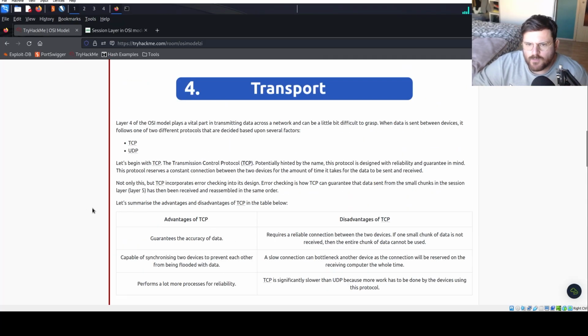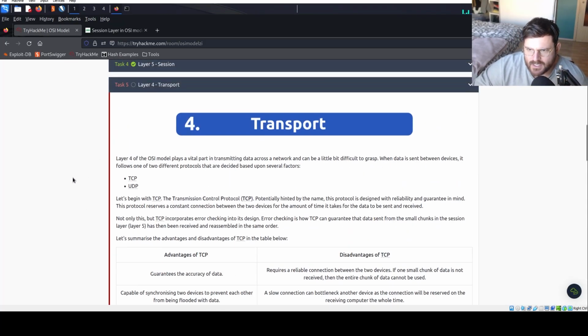Transport layer, number 4, is the transport layer. Layer number 4 of the OSI model plays a vital part in transmitting data across a network and can be a little bit difficult to grasp. When data is sent between devices, it follows one of two different protocols that are decided based upon several factors. TCP and UDP are the two protocols that are used to transport data.